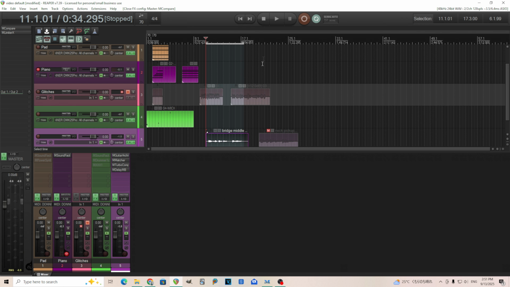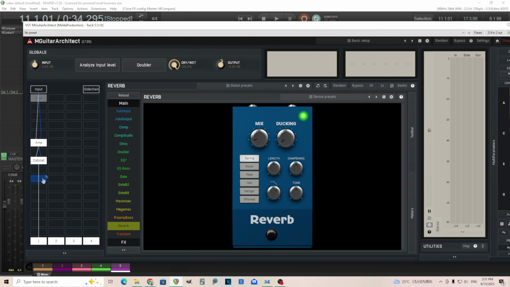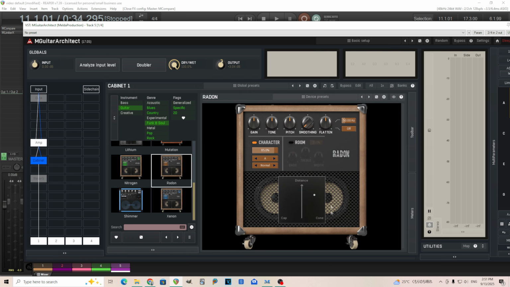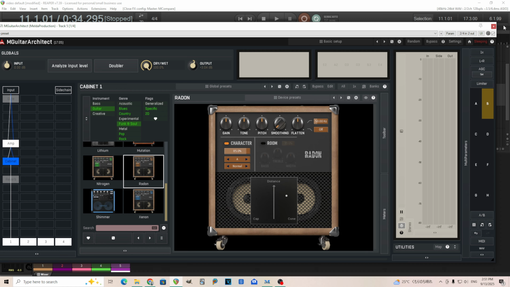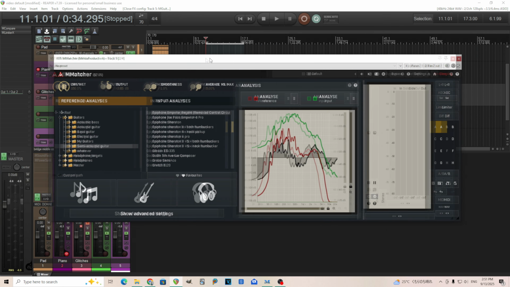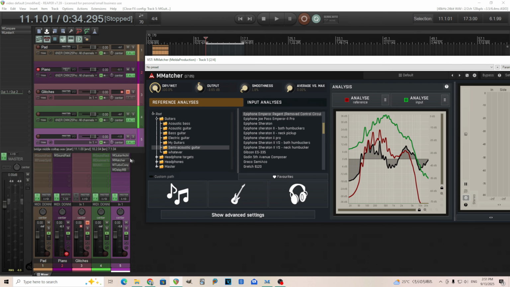I'll let you hear this guitar sound. I have Guitar Architect here. I have the reverb off actually, but I'm just using this new amp that I've been working on, this cabinet here with these settings. I'm going into Matcher here with this Epiphone Regent here. I actually have this after Guitar Architect.